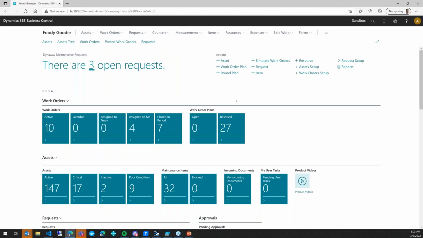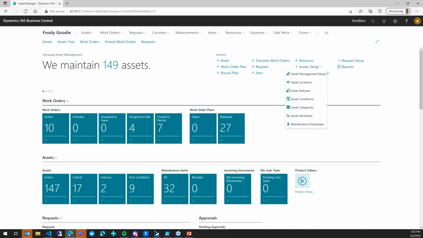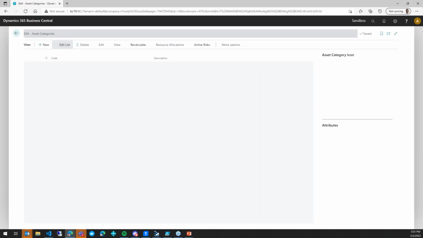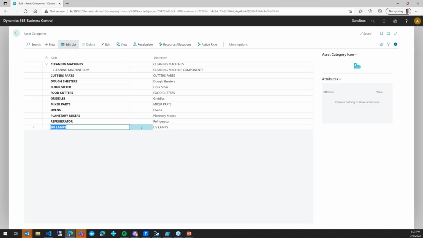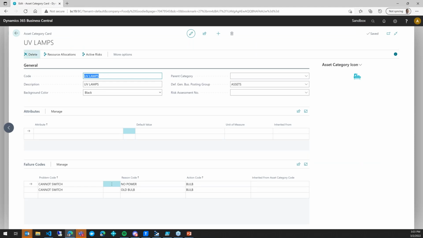So that's one setup. The other setup which we can do is to somehow connect those three things together. One option is on the asset categories. If we go to the UV lamps, you can see on the asset category we have the fast tab here, the failure codes. And here I can put any combinations which are possible.